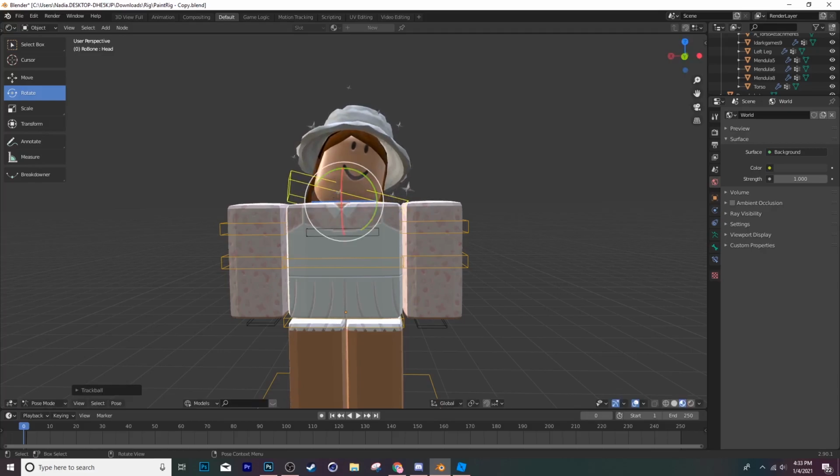Try your best to replicate it. It's kind of hard. I usually do it on Cinema 4D, so it's one of the first times I'm doing it on Blender.